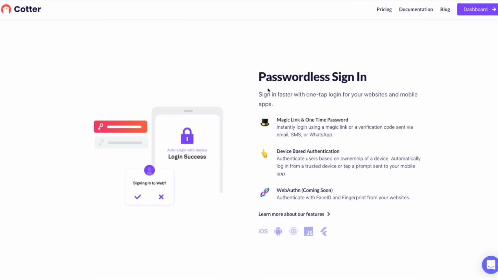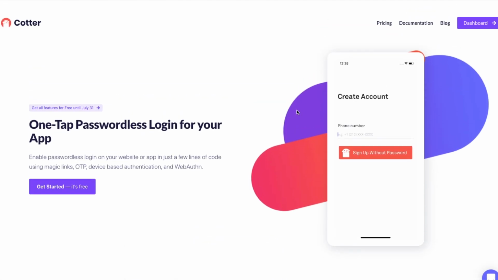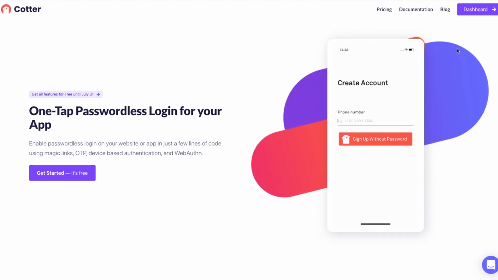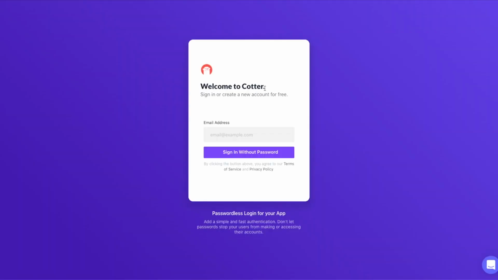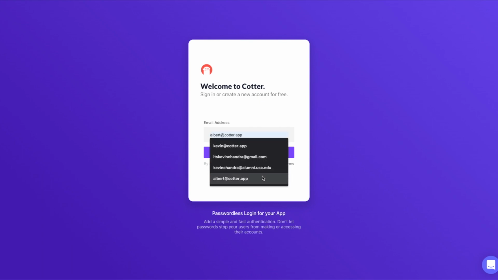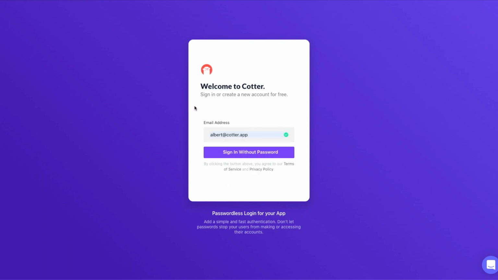So for today's demo, I'm going to show you what it's going to look like to add a magic link to your Webflow app. The first step is to press this button over here called Dashboard, and make a new Cotter account. I'm going to use my existing one, and since I am logged in here, there's no passwords needed. All I need to do is just tap sign in. And bear in mind that this form right here is customizable to you.